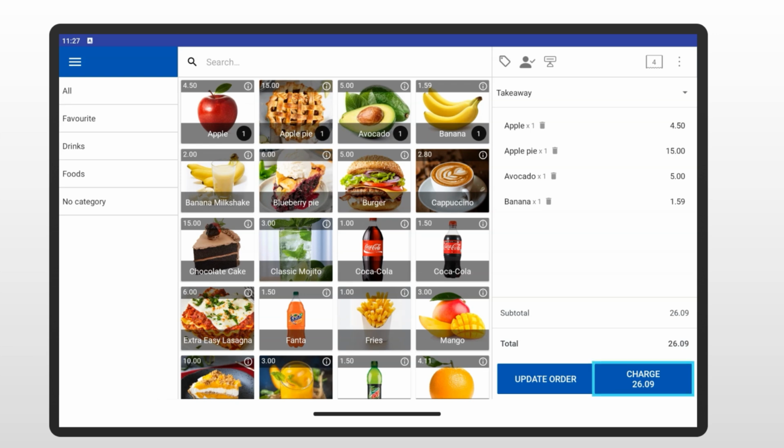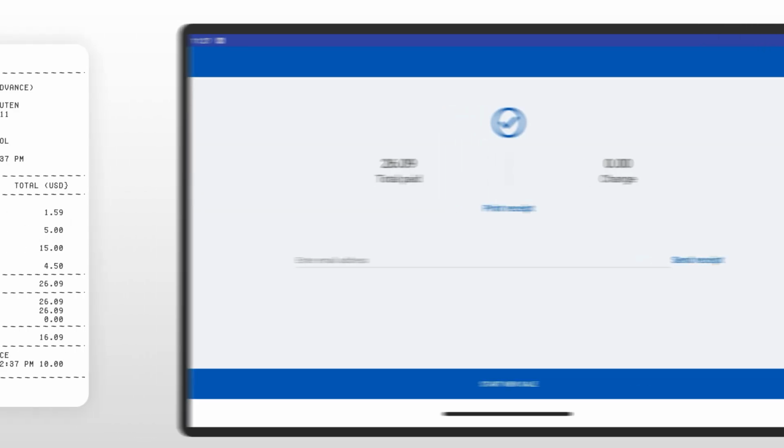Ready to finish it up? Just tap on Charge to settle the payment and close the transaction. And that's it. You're done.